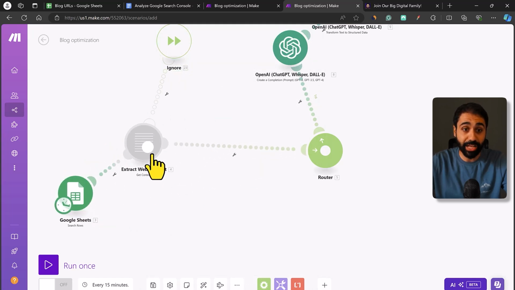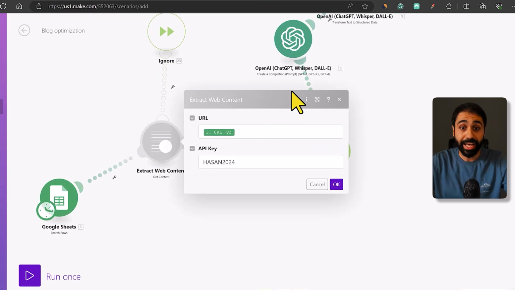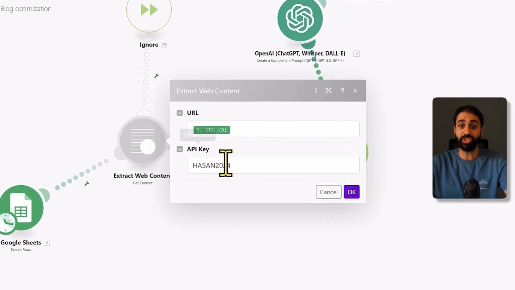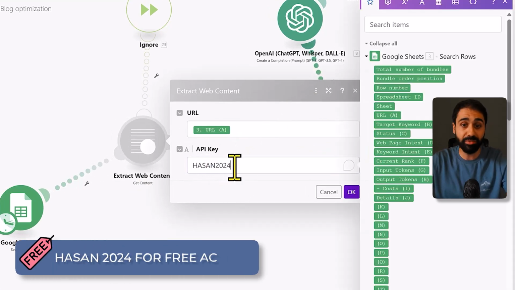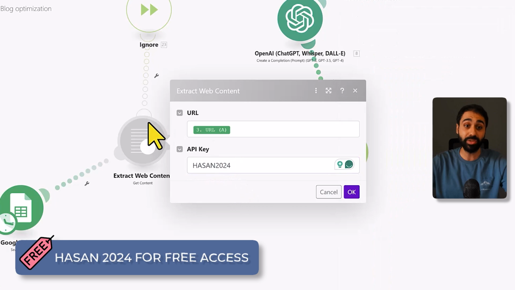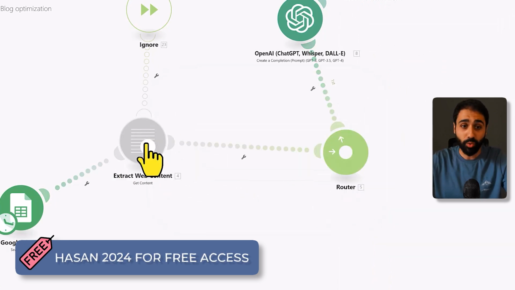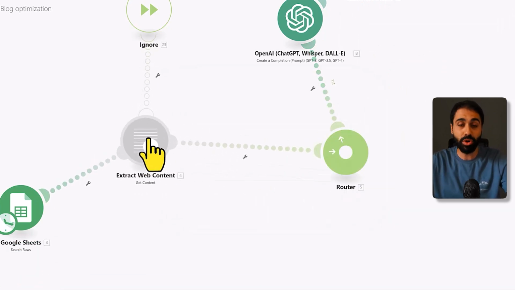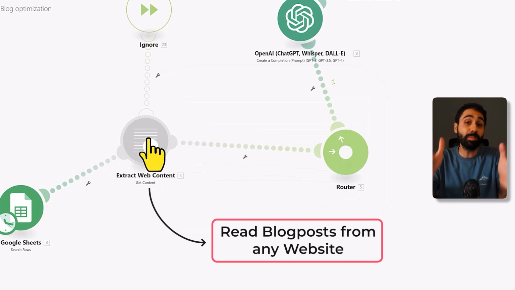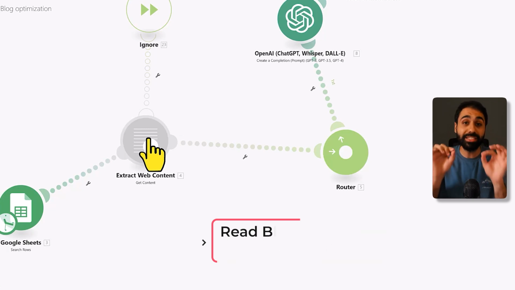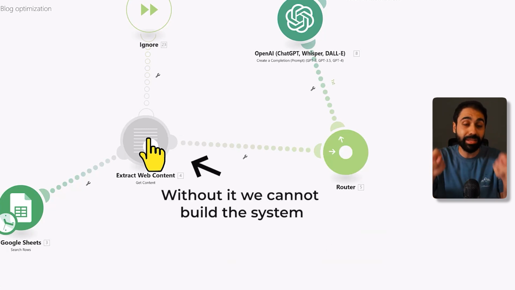Second, we have Extract Web Content. Open it, and here in the API key, just enter Hassan 2024 so you can get free access to this awesome application. What this custom module does is it can read blog posts from any website, from any URL. And without it, you can't build the system. Please memorize this phrase, without it, you can't build the system. It's very important if you want to sell this system. Just bear with me, you'll understand everything.